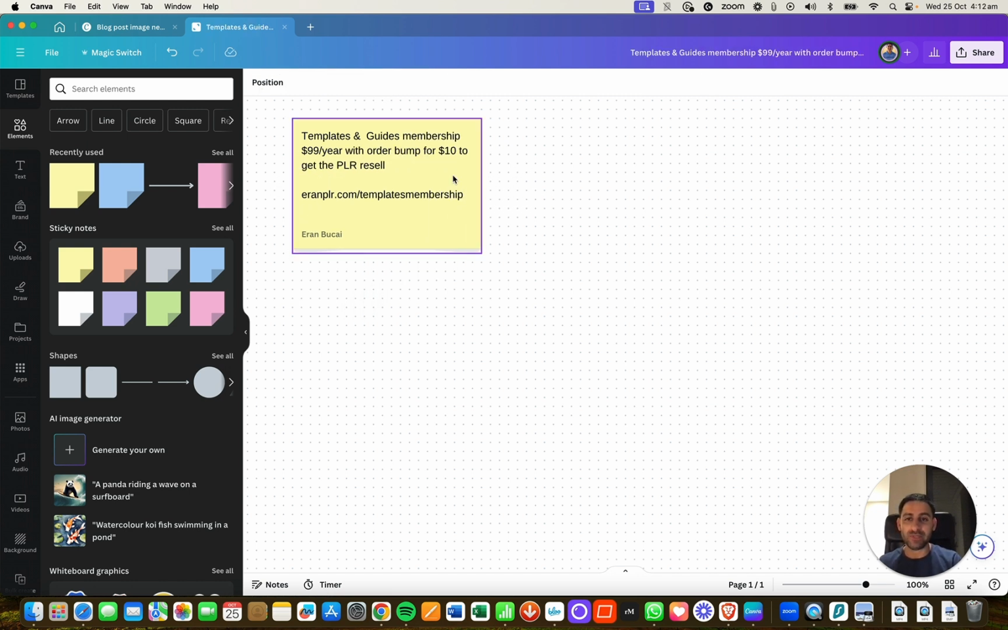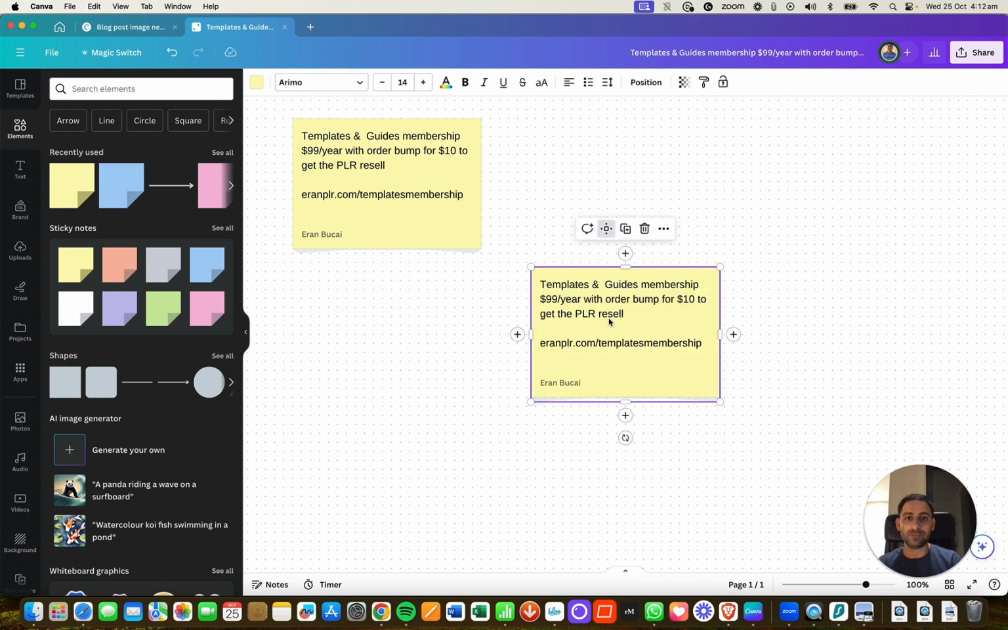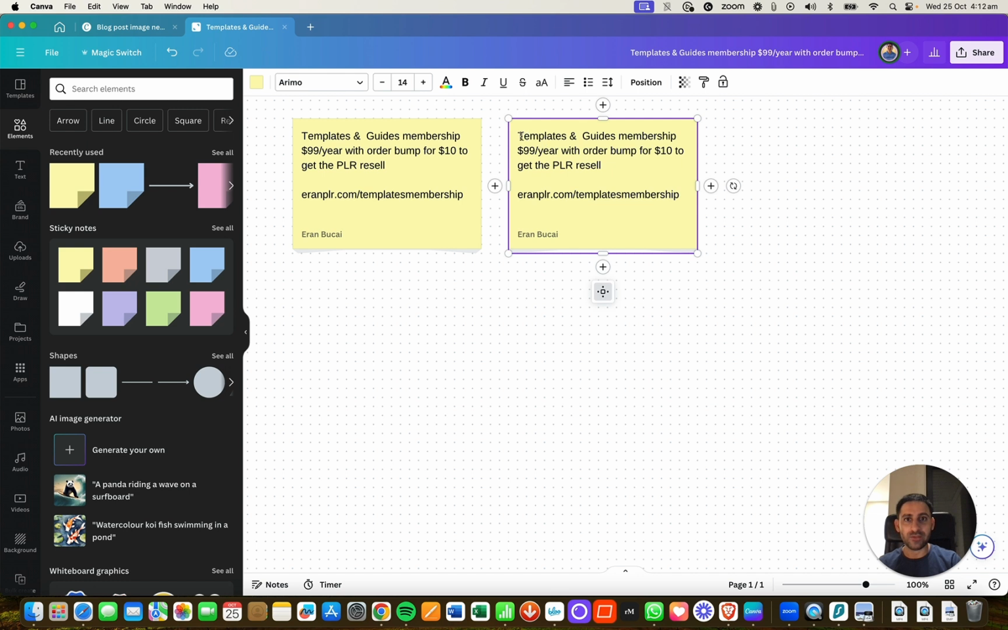That's what the offer is going to be. That's what the page is going to be. All right. Now, then there is going to be System.io PLR resell, and that is going to be eranplr.com/SIO courses, SIO PLR. That's what that's going to be. Okay. Now, this is going to be sold for $97 or $10 on an order bump. And I'll show you why this is important. Basically, I'm going to give them two options: buy it here or grab the deal for $10 elsewhere.